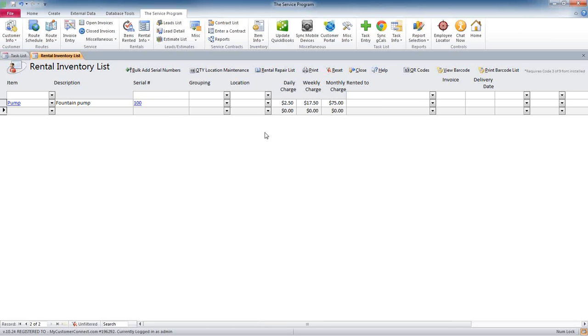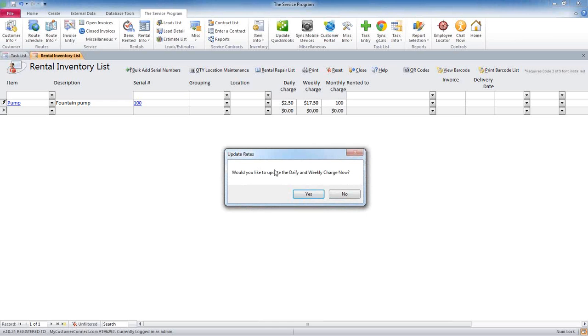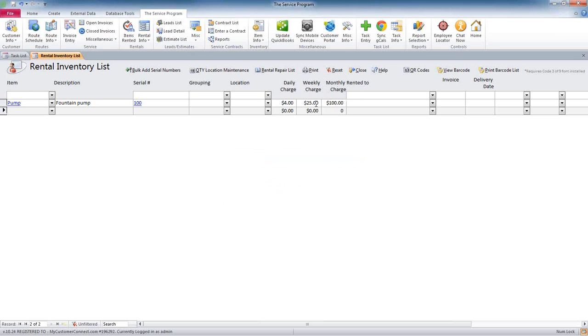In QuickBooks, this is a service item, and I have the sales price of this item set at $75. When I put this item into our rental inventory list, you can see it automatically breaks out my daily, weekly, and monthly charge. I can always adjust it further from here if I want $100 for the month, and it'll prompt me, do I want to update the daily and weekly amounts based on that new $100 a month rate. I can hit yes, and it'll calculate it for me. Or I can go in and say maybe it's $35 a week and not update, so you can set individual specific rates that aren't connected to each other.